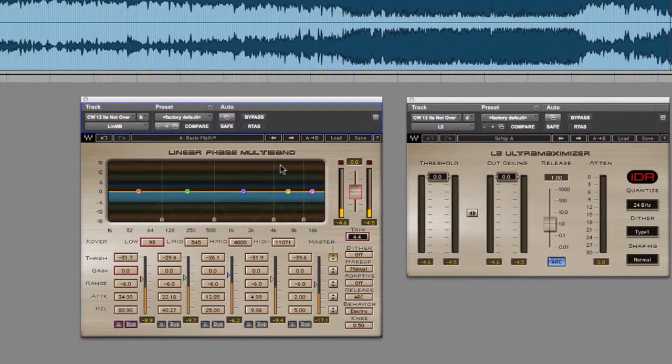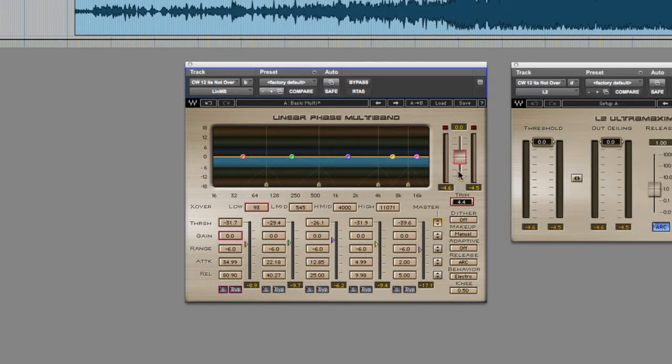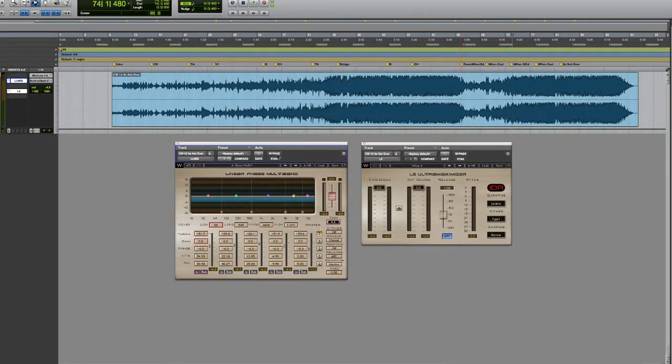Okay, so after I've heard, what I'm going to do now is boost the overall levels of each of the bands to compensate for how much I've turned them down, so that when I flip the bypass on and off, I don't hear a difference in level, I only hear a difference in compression.